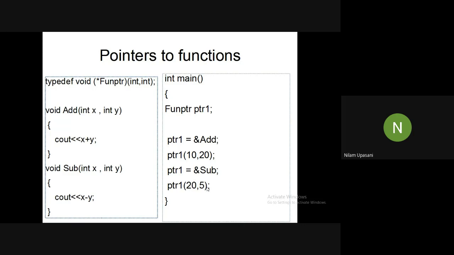Is it clear how to create pointers to function? Yes, ma'am. Yes, this is important part.